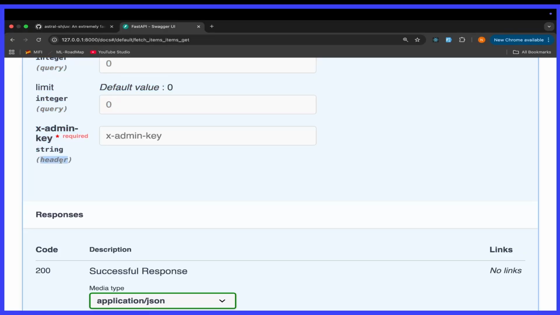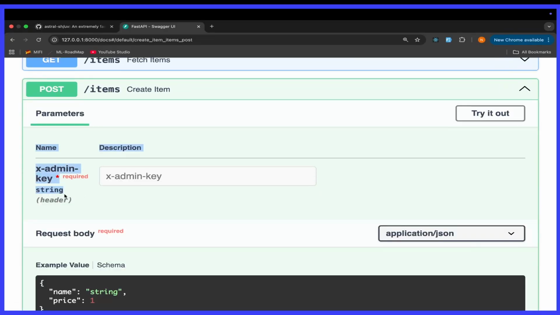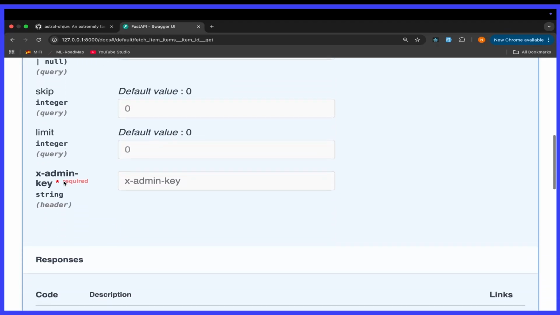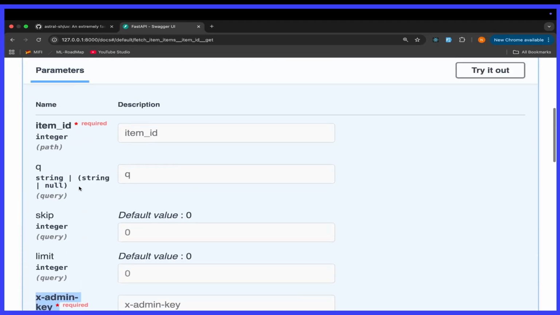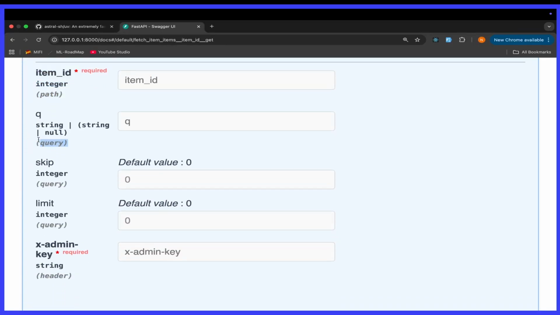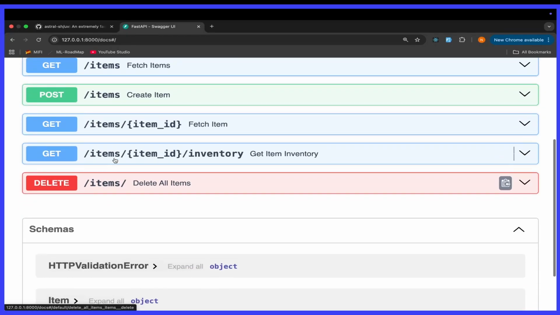Okay, we need that header. If I go to create items, we also need the x-admin key. This one also requires it, not this, but rather down here. Okay, it's a header. Notice how we have a path variable, we have a query parameter, and we have a header. So a path operation can have all.